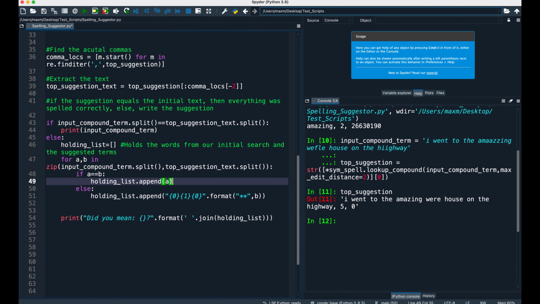Writing A and B is an easy way to represent this because we wrote for A comma B in this zip statement, and the way Python works is that if you write it like this, A will refer to the first item and B will refer to the second item. All this means right here is that when we append the suggested term to our holding list, we're going to add some asterisks before and after, so we know that that was a suggested term and not our original input term. Finally, we can write did you mean, and then join all of the words in the holding list together. Now we have our original text combined with the suggestions that SimSpell was able to generate.